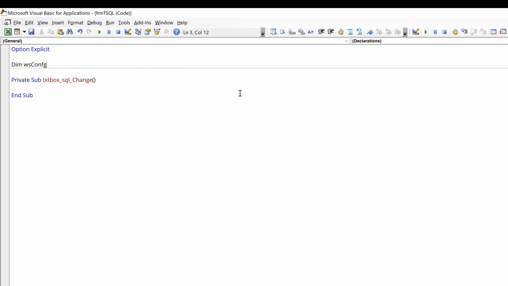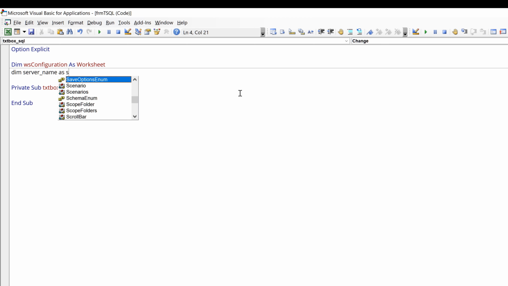So this is going to be referencing the configuration worksheet. So I'm going to type Dim wsConfiguration as Worksheet. Next, I want to create a variable to store the server address.